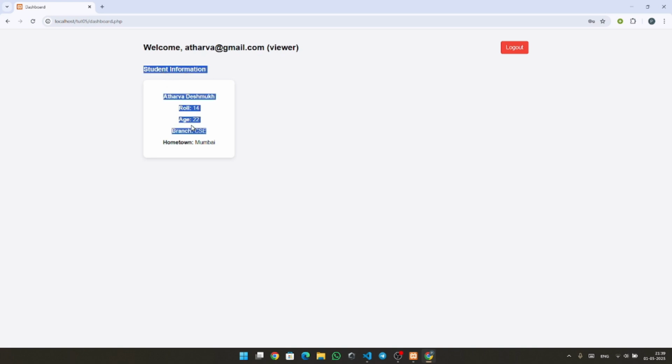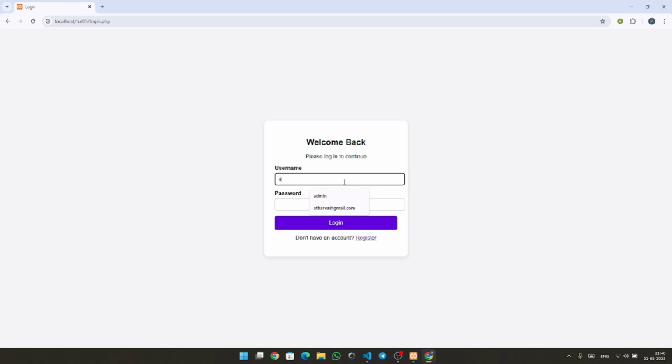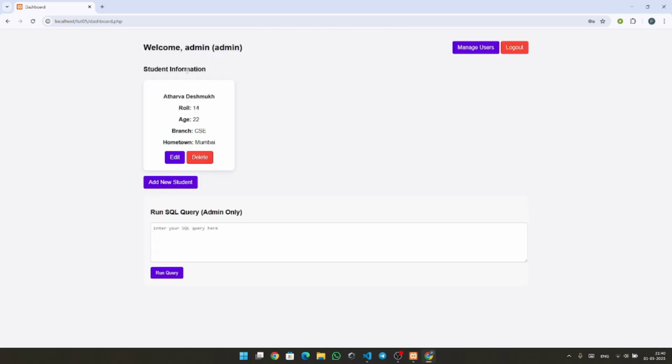And this is the student information that was already in the database. So there's a student called Atharva Deshmukh with these credentials, and I can just view these credentials and can't do anything else. Now what I'll do is I'll log into the admin. If you log into the admin, you can see the student information. I can edit it, delete it, and add a new student.